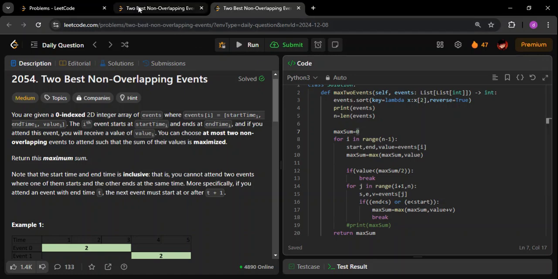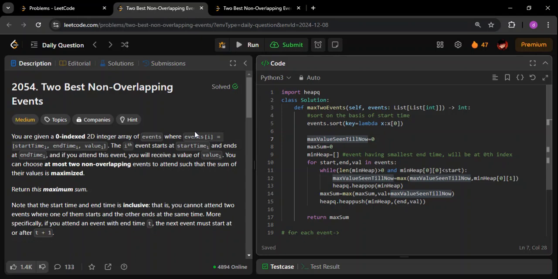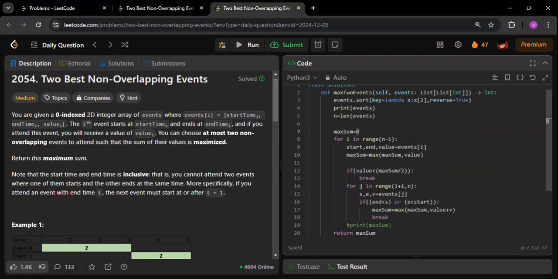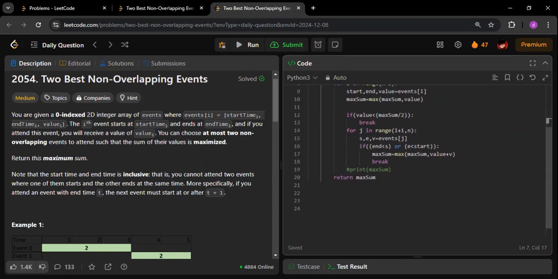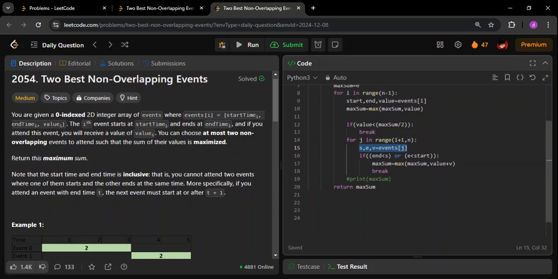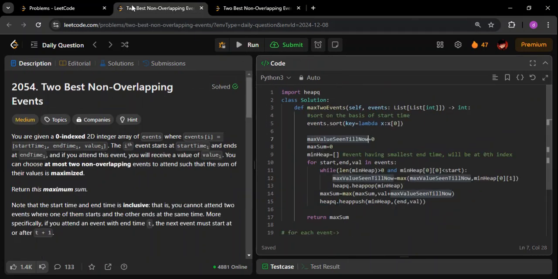Now coming to the optimal solution. In the first solution we are not making use of the fact that we also have the start and end times. Here we are simply using them for comparisons, and other than that we are not using them for anything. But in this optimal solution we will be using both the start time and the end time in a very tricky way. We'll see how.